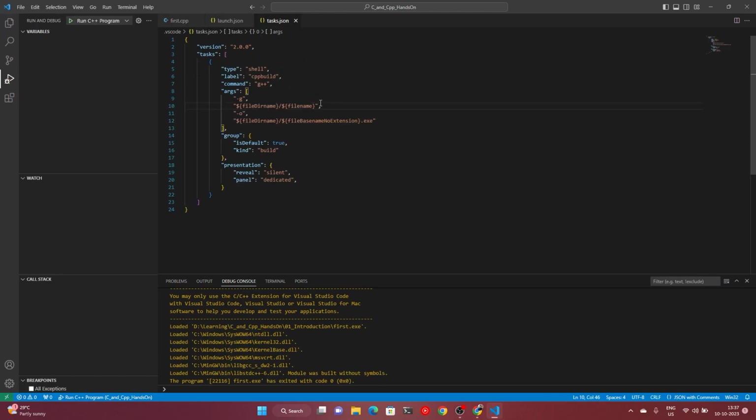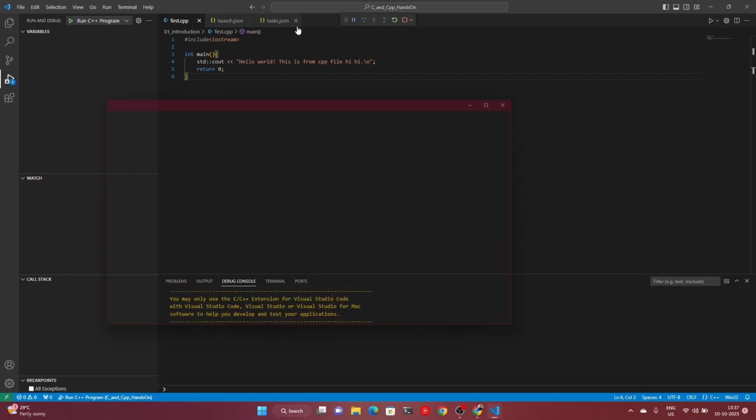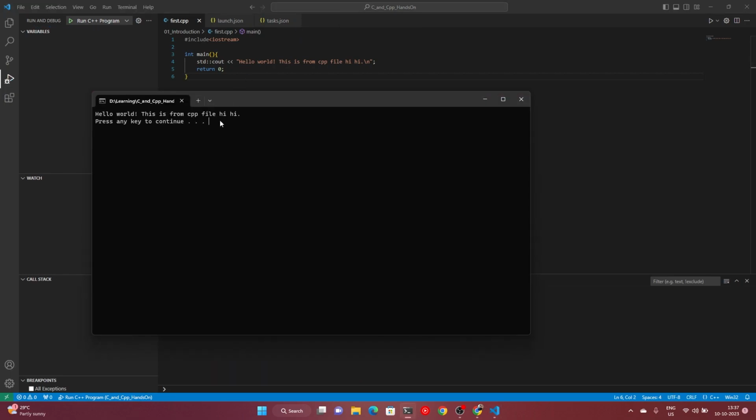Alright, so one more small modification we need to do for this argument. Since we also want to have the active file, we can simply remove this. Instead of providing the whole path, we can simply give the file as the input. So now if we want to run it, we can run it from here. And it runs my program. Hello world, this is from the CPP file.